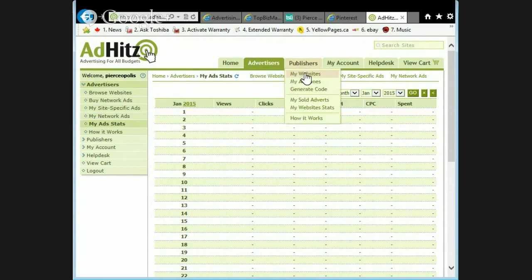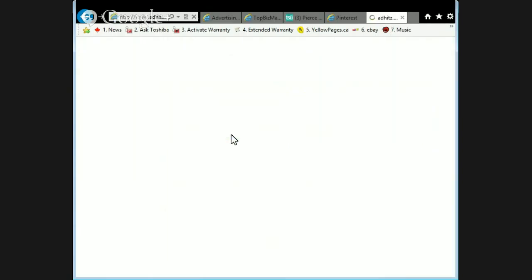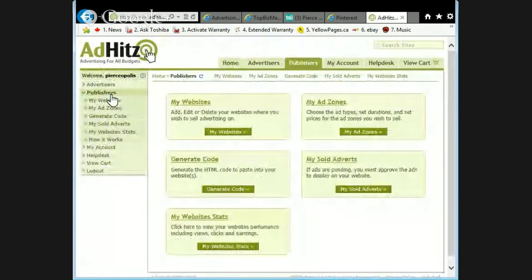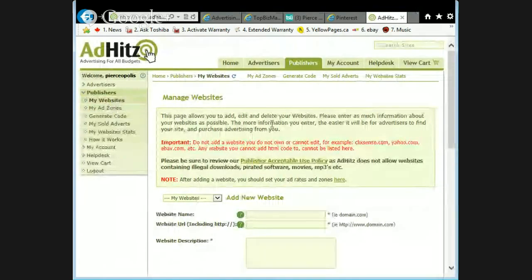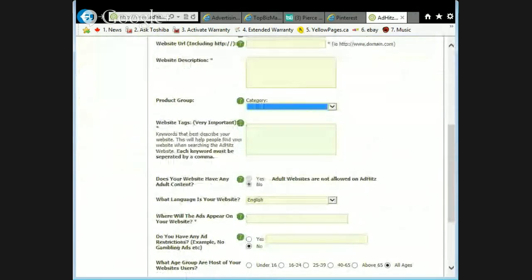All right, now as a publisher, if you own a website, you can sell advertisements on your website. All right, so let's see what happens here. There we go. So yeah, you would add your website, basic information about what you want people to know.